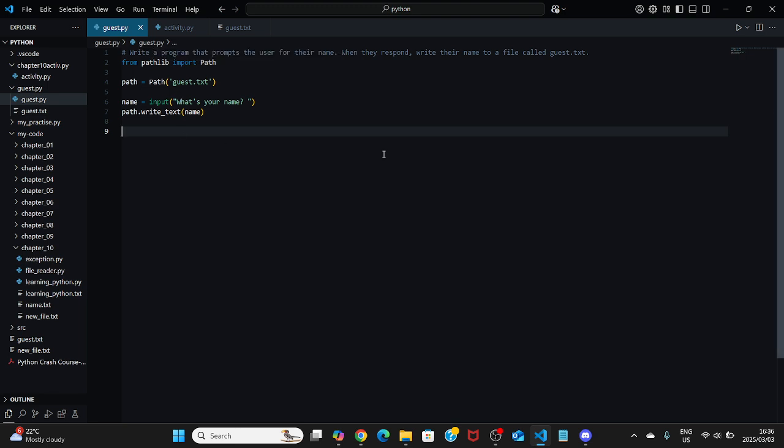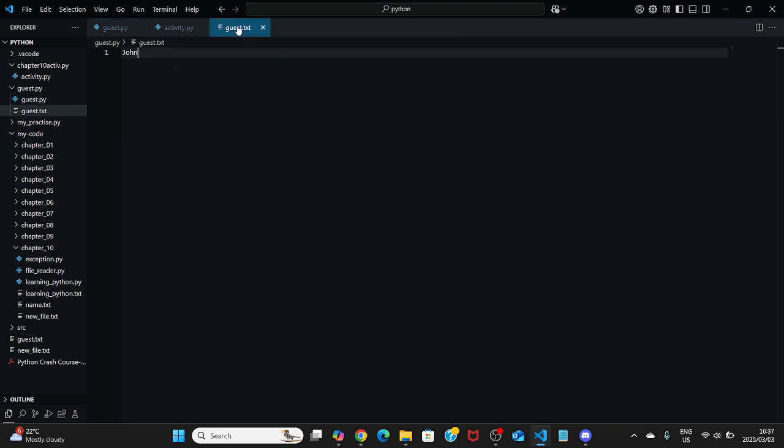And then we've got our next question. Write a program that prompts the user for their name, and when they respond, write the name to a file called guest.txt. Over here this is the input path to the guest name, and then it's going to ask us in the terminal what our name is. So let me just show you the name in the text.